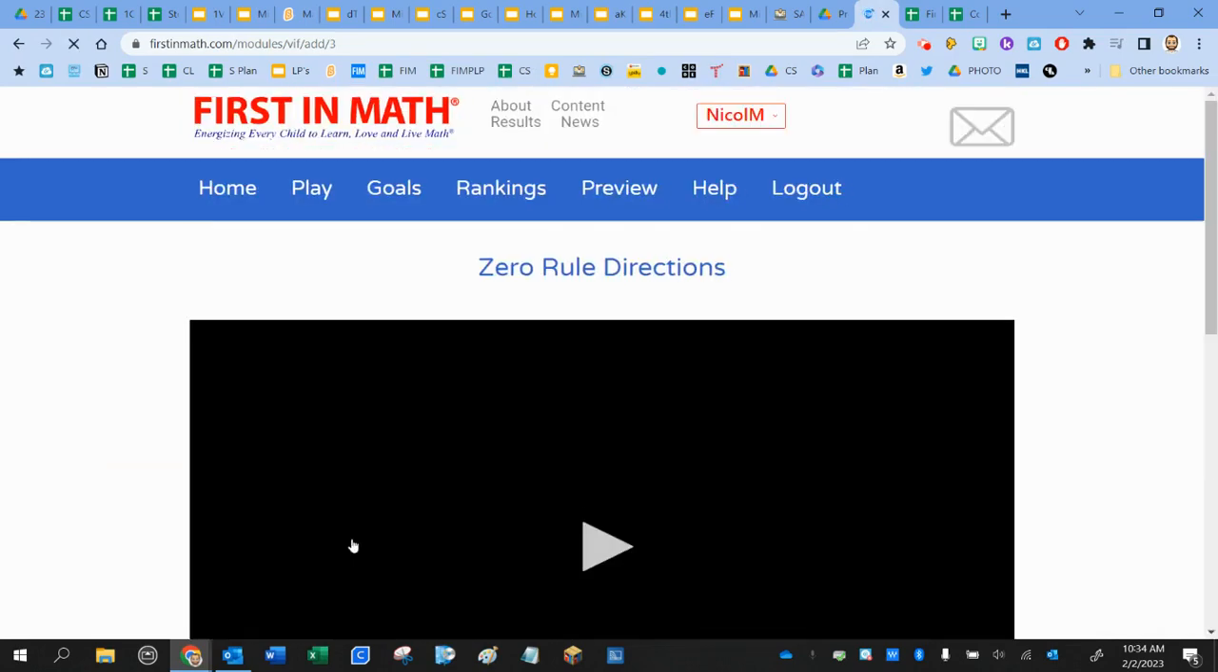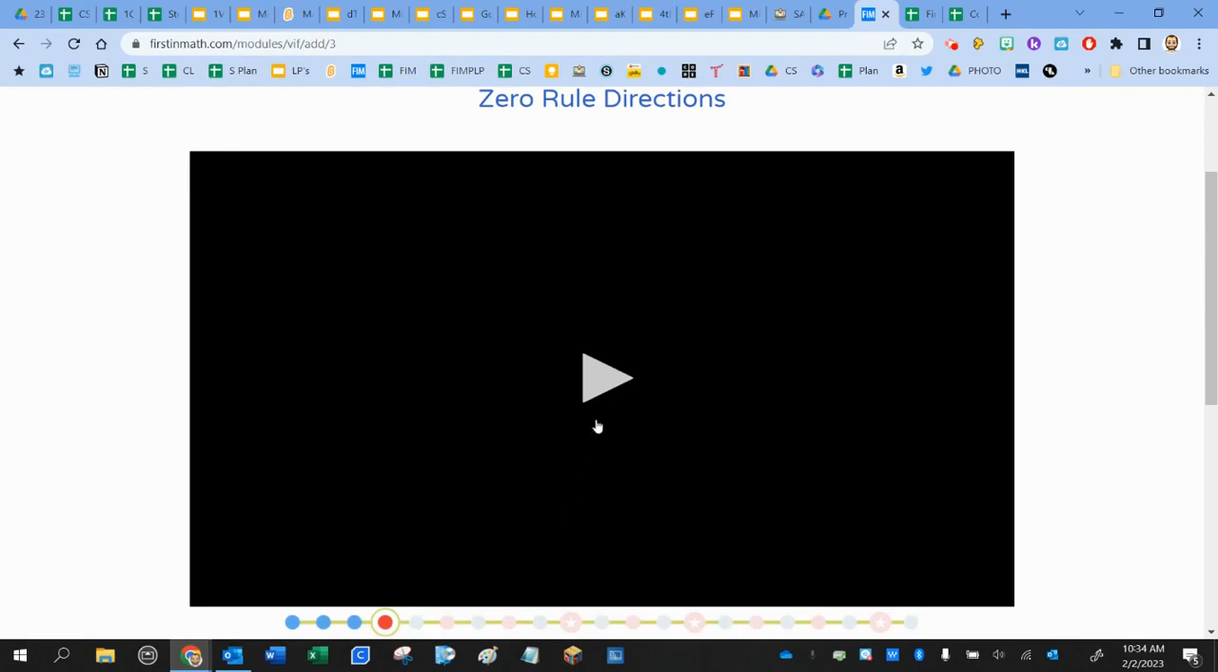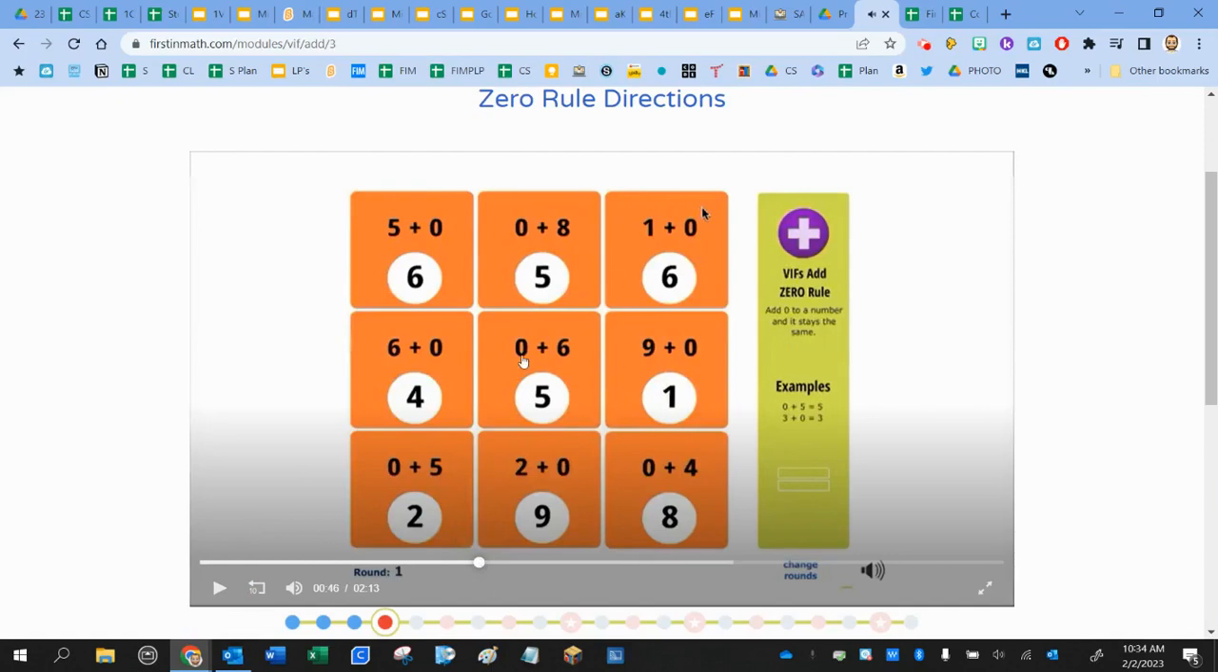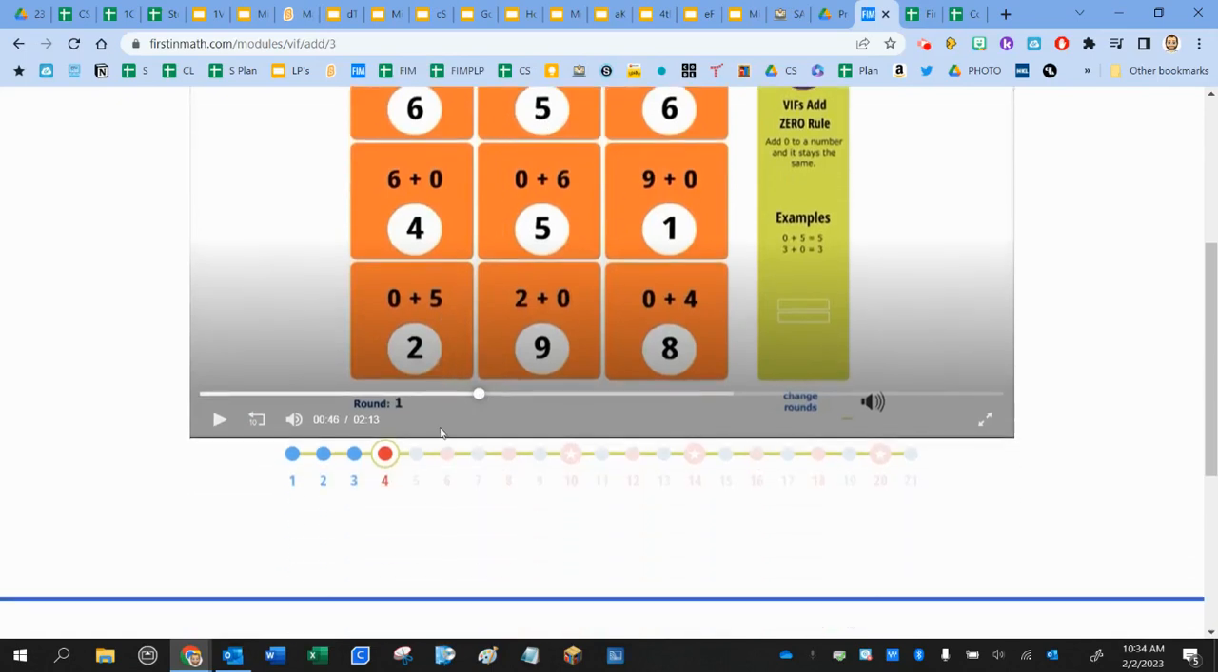I can't stress enough to my students to make sure and watch the videos so that they get those connections, but also because some of the videos are actually instructional videos. So for example, if I click on number 3 here, I get the zero rule directions, and it explains what the zero rule is. And it also shows me how to play some of the upcoming games that I'm going to get to in my modules.